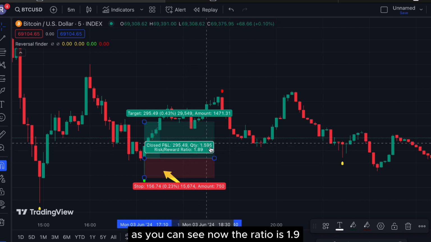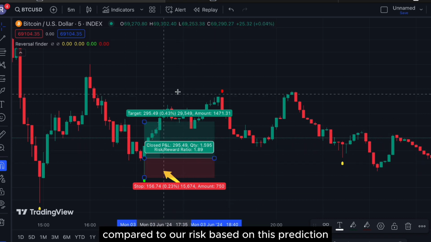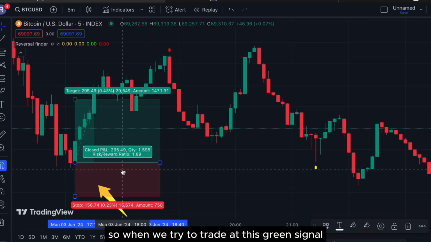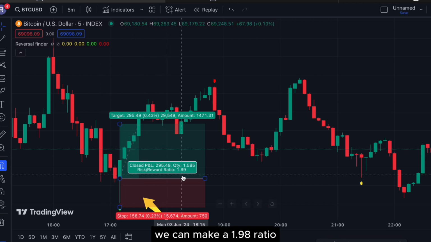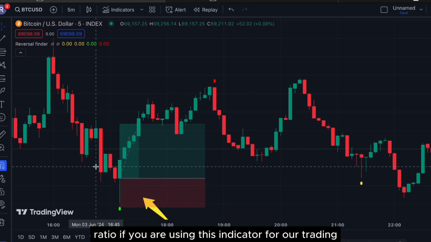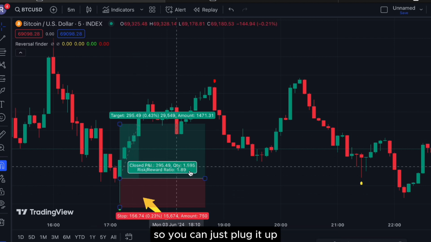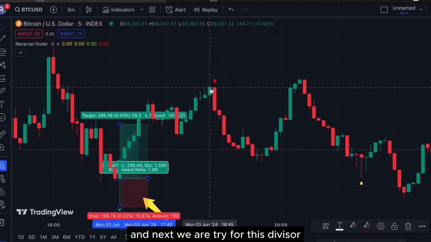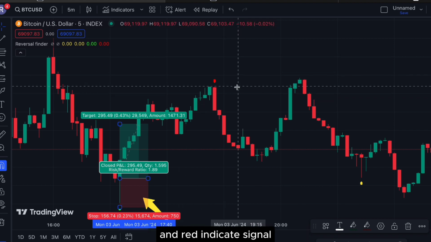As you can see now, the risk reward ratio is 1.89, which means that we can make more reward compared to our risk based on this prediction. So when we trade at this green signal, we can make a 1.89 risk reward ratio if we are using this indicator for our trading. You can just plot this out, and next we will try this reversal when it turns from bullish to bearish and red indicates the signal.